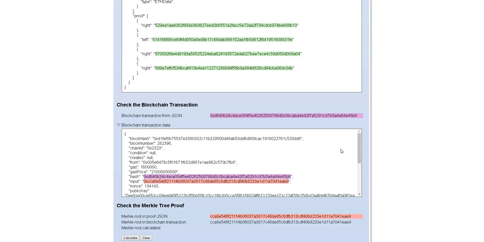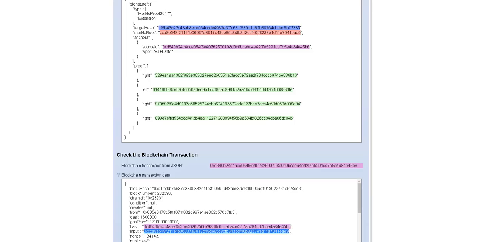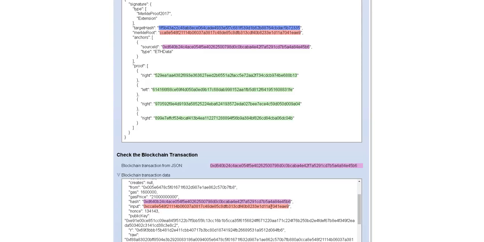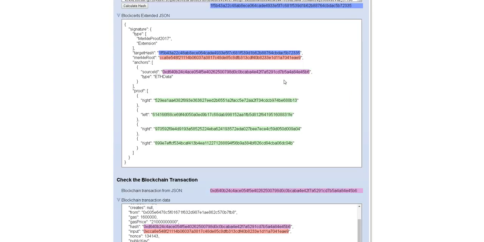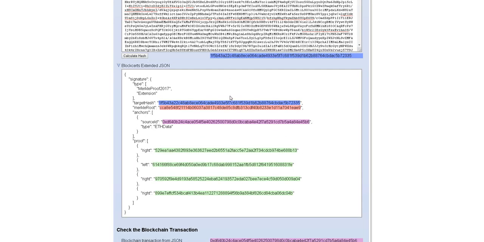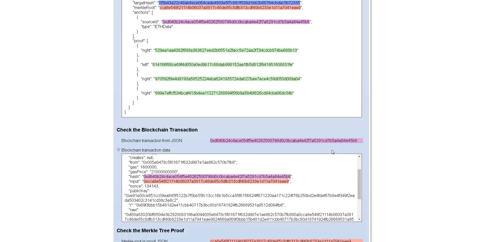And then the input. The input is the root hash, and that will match here, E9, E9. So you can see the root hash was put onto that transaction. These two pieces of information inside the badge are correct. They match up. And we know that this is the target hash because we rehashed it here. So those three pieces of information are correct.